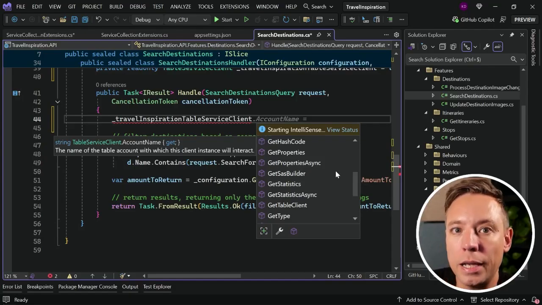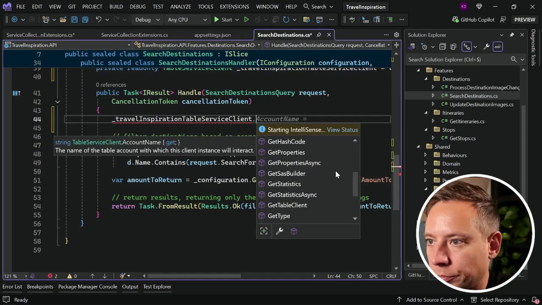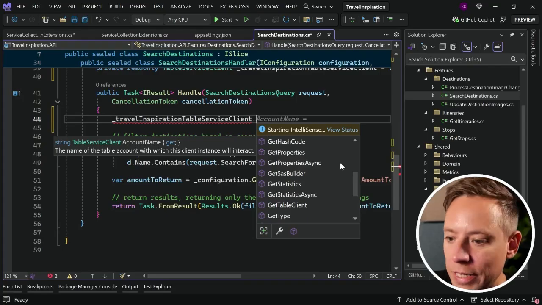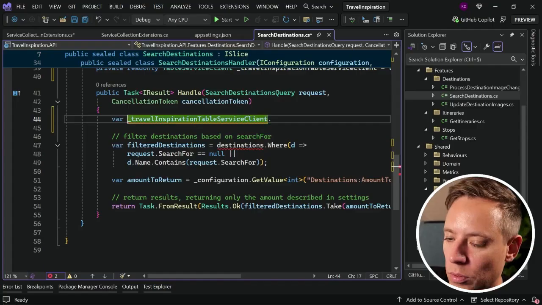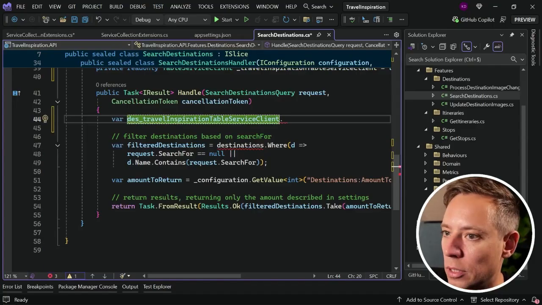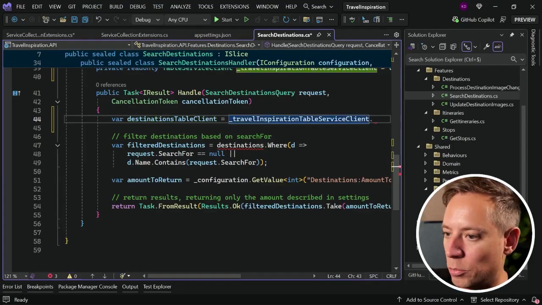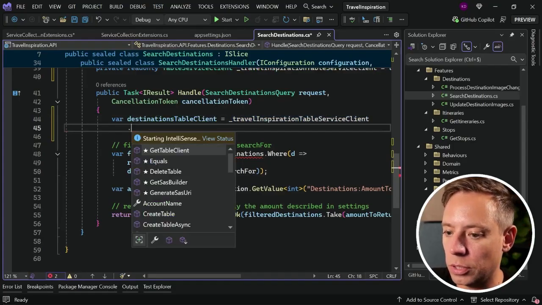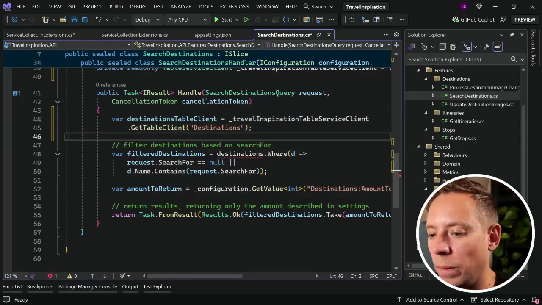We want to work with the entities that exist inside of one specific table, our destination table. For that, we need a reference to that table, and that is exposed via a table client. So what I need to do here is store a table client in a variable so I can use it later on. Let's say destinationsTableClient. And I'm going to get that by calling into .getTableClient, passing through the name. And there we go.